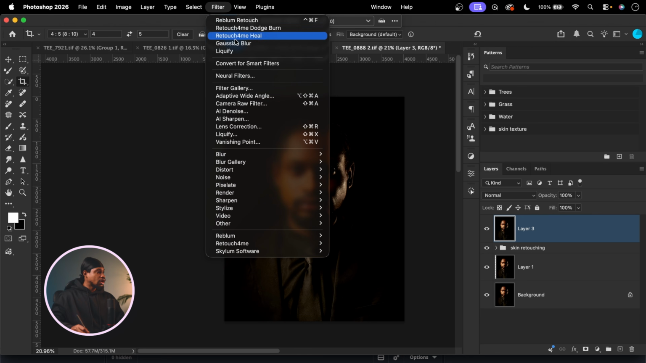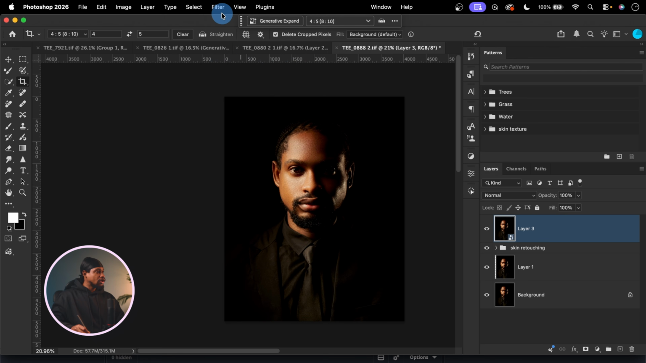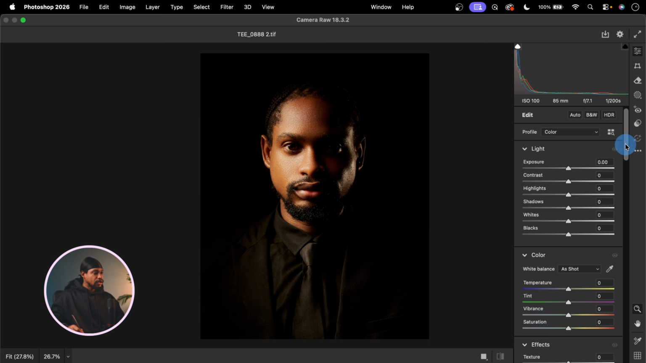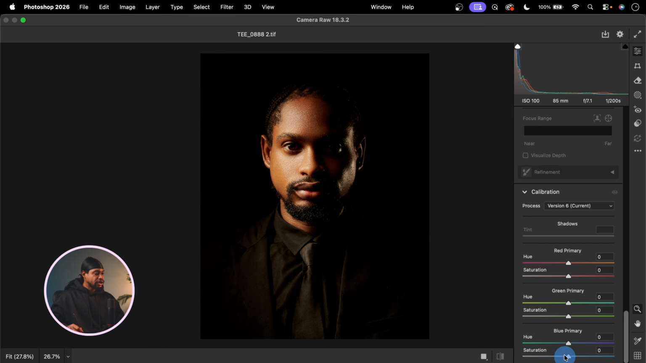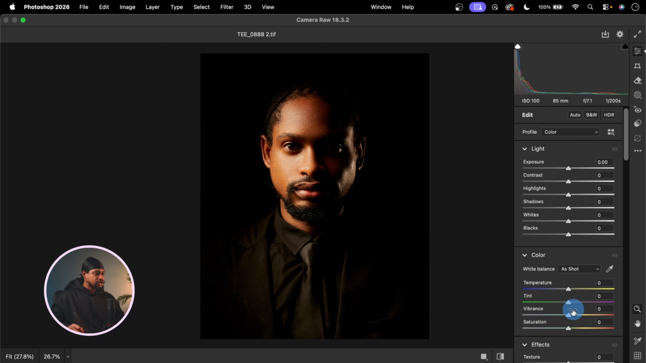Now I'm going to come to filter. I'll convert this image for smart filter. Come to filter again, click on Camera Raw filter. And inside of Camera Raw, I'm going to scroll all the way down to calibration and just come to the blue primary and just move the saturation up for the blue primary and just play with the hue of this one as well. Like this works for me. Then I'm going to go up, come to this vibrance, increase the vibrance. I'm going to click on OK.